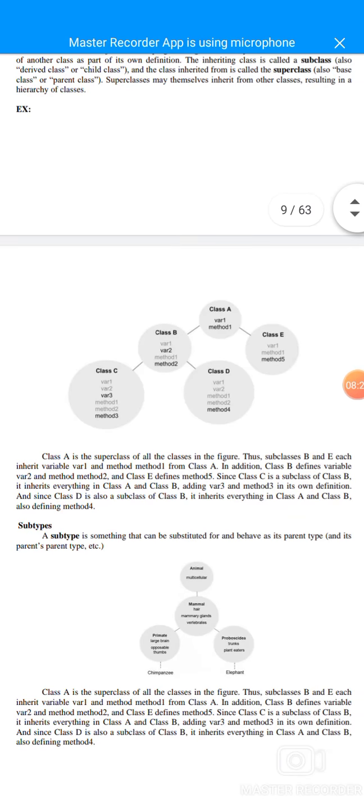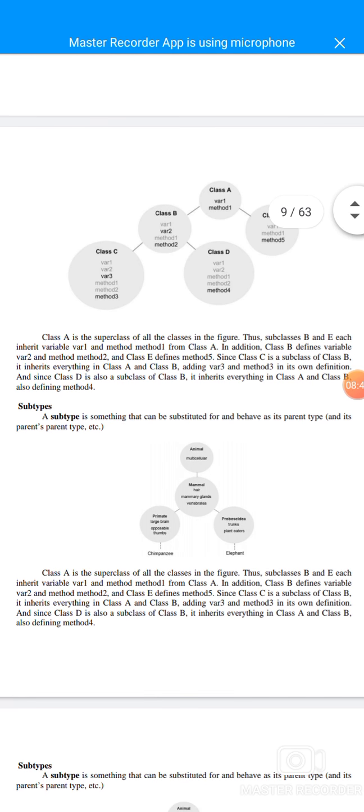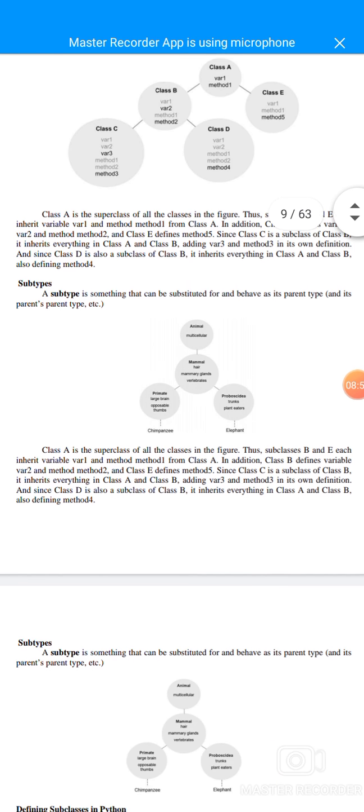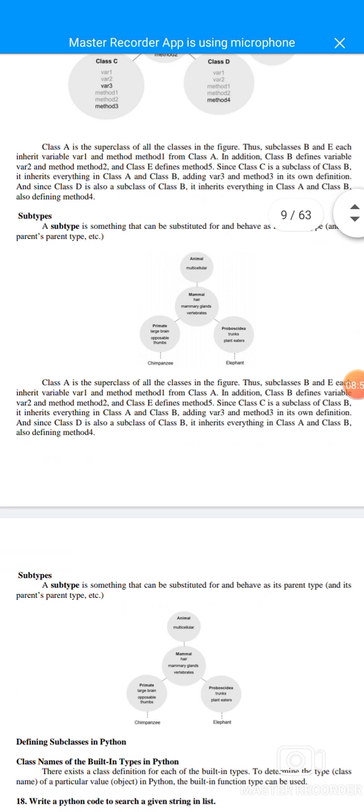For example, class A, class B, class C, class D, class E. It's all denoted by methods 1, 2, 3 and variables 1, 2, 3. Class A is a superclass of all the classes in the picture. Thus, the subclasses B and E each inherit variable 1 and method 1 from class A. In addition, class B defines variable 2 and method 2. Class E defines method 5.